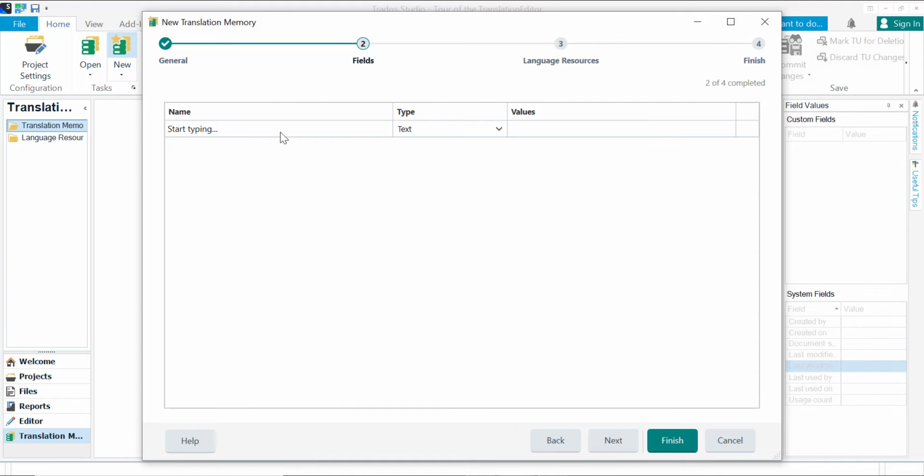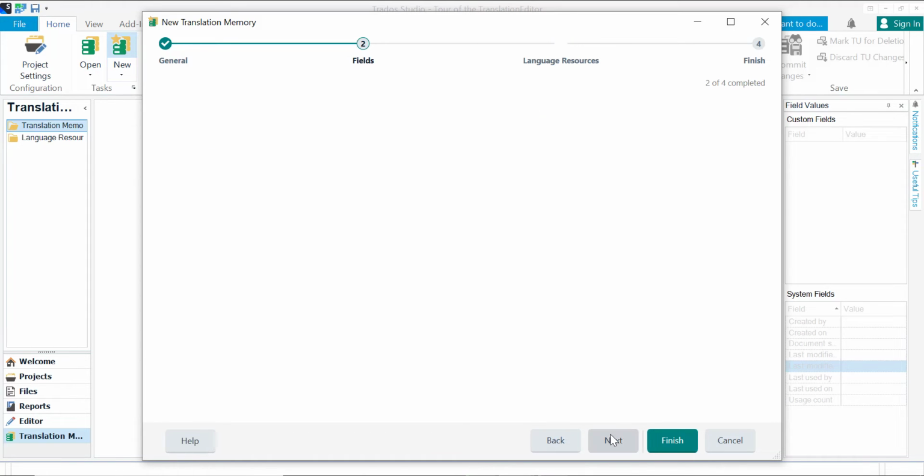This is where you can create additional fields and settings. For example, if you wanted certain content in your TM to be specific for a particular client or domain, you can set this up here in the fields. Click Next to the Language Resources page to modify the language resource lists in your translation memory.